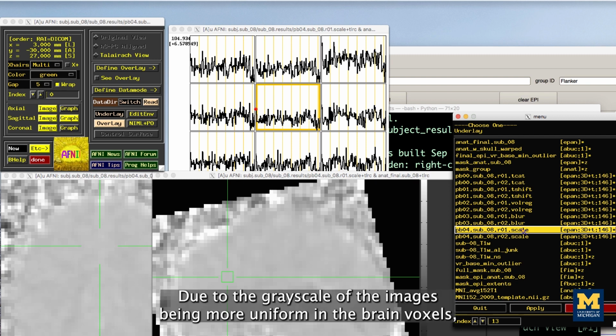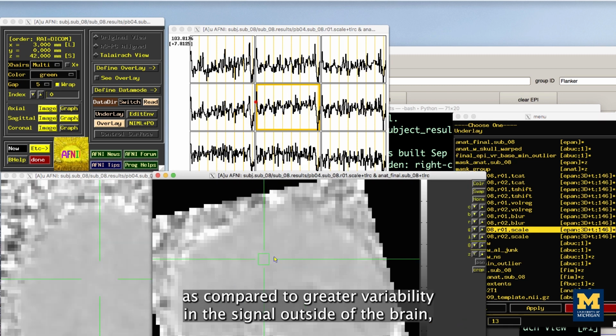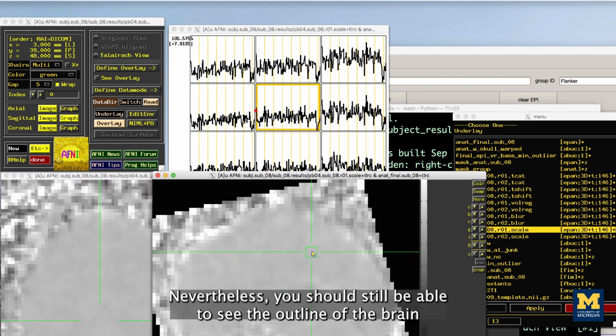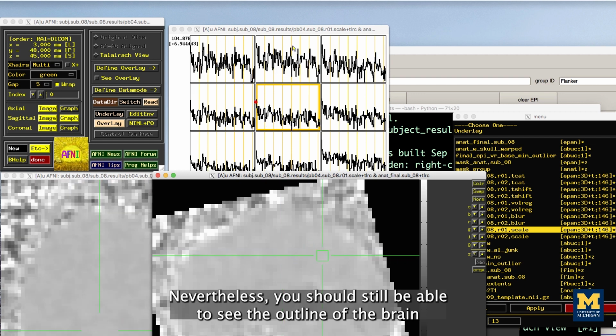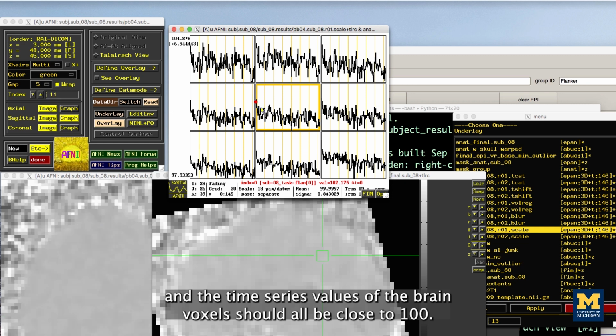Due to the grayscale of the images being more uniform in the brain voxels, as compared to greater variability in the signal outside of the brain, these images will look less defined than the previous images. Nevertheless, you should still be able to see the outline of the brain, and the time series values of the brain voxels should all be close to 100.